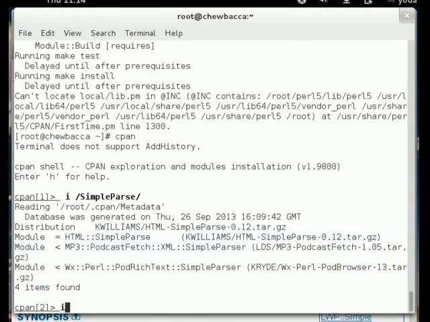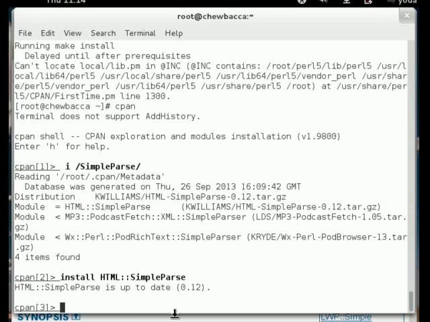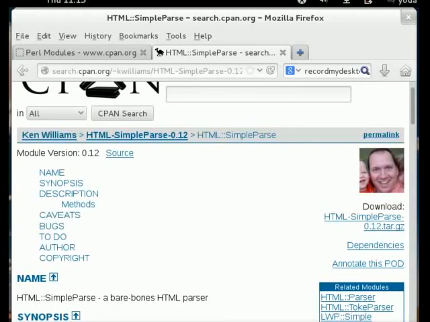Now we can do something like install HTML simple parse, and it says yep, it's installed already because we did that using the yum command earlier, and it's up to date. If this was not of the latest version, it'll try to go fetch the latest version of simple parse, compile it like it did earlier for cpan, and install it onto the system. There you have it, the two ways to install a Perl module on a Red Hat, CentOS, or a Fedora system.